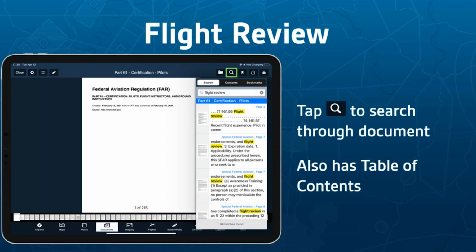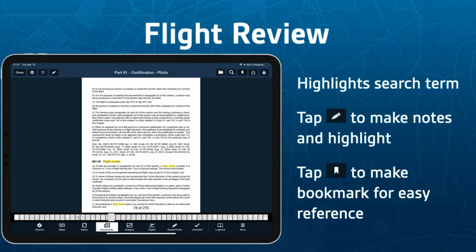Sorry, it's part 61. I can tap into the part there and then tap the search icon and look up flight review. And that'll go ahead and bring up all the portions of the book that include the words flight review and make it easy for me to dive in and see exactly what the requirements are.